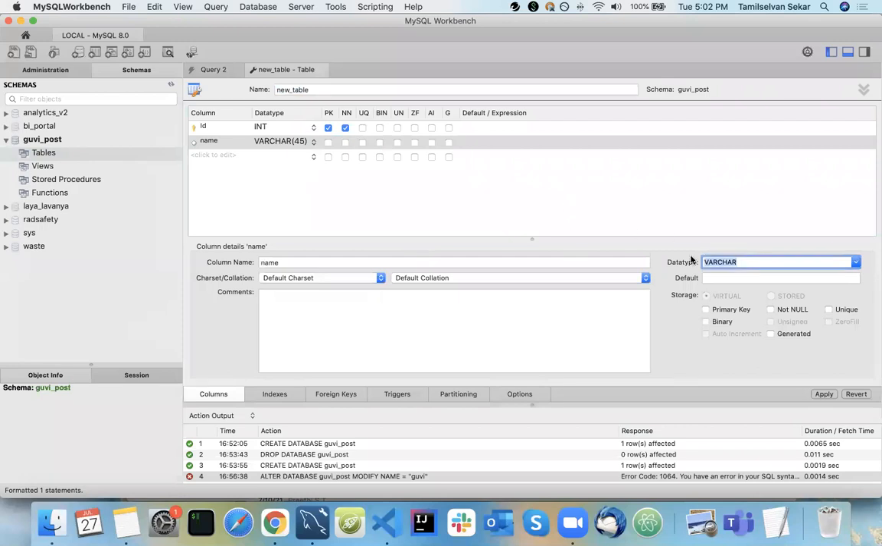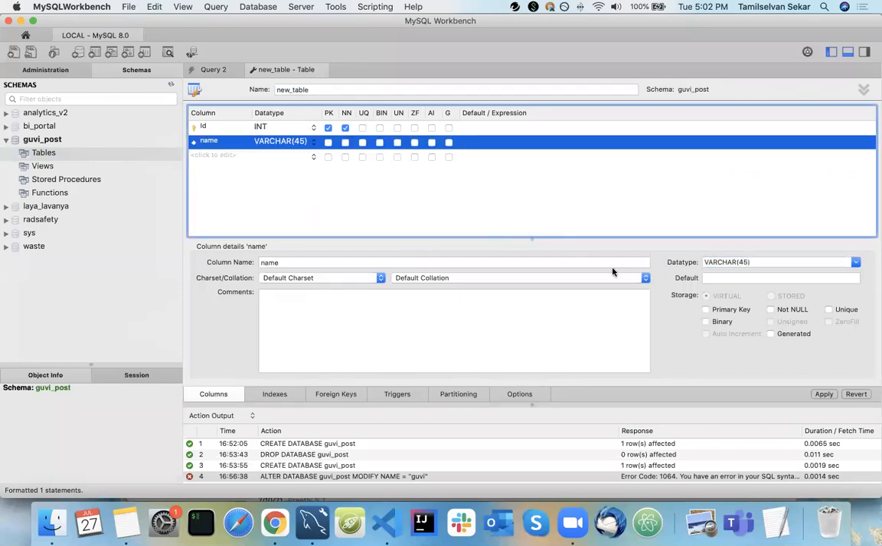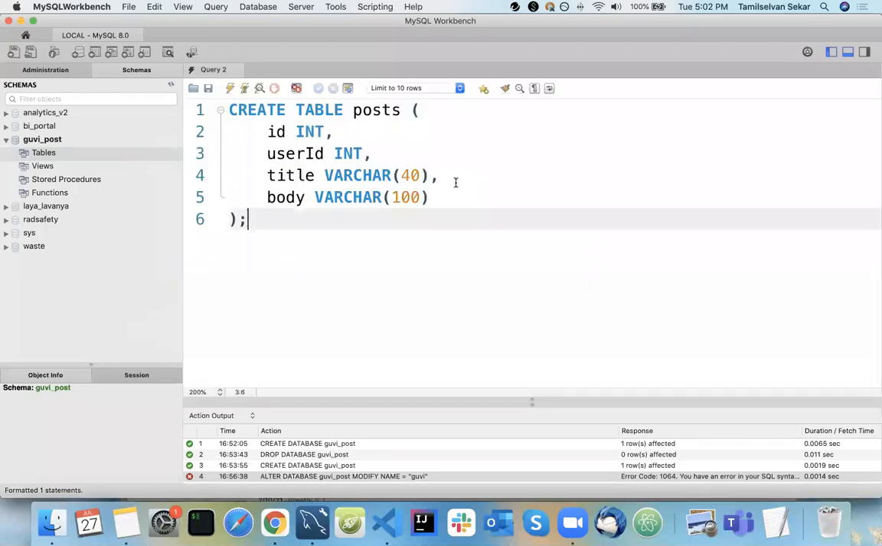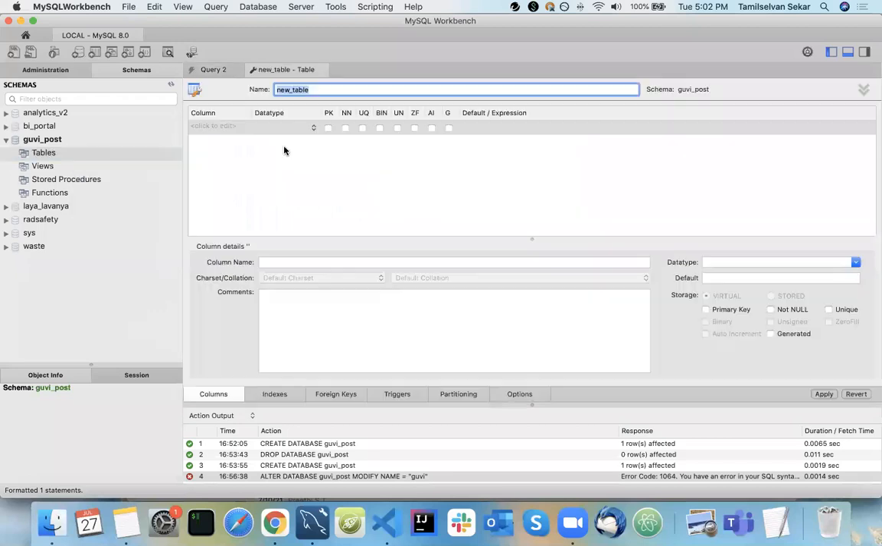So what happens here is, even if you mention varchar, it will take a 45 length. So that's how your MySQL behaves. You can mention as many characters here, but if you don't mention, it will take 45. But when you type your query here, it will throw you an error. But when you create a table, it will directly take it.